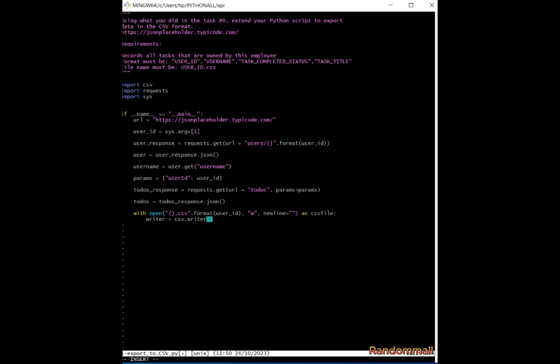So the csv.writer takes the file to write as the first argument, the CSV file, which is this file we just opened, and then it is followed by an optional argument. This one is going to be quoting, csv.QUOTE_ALL.